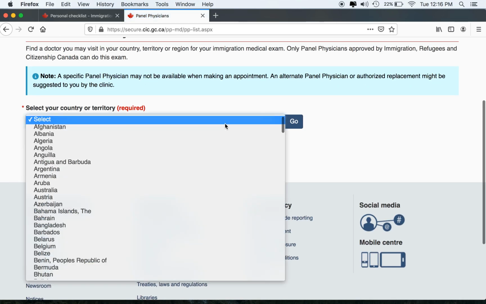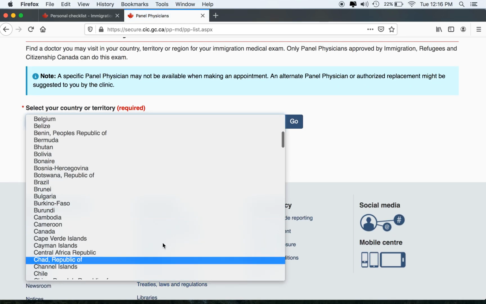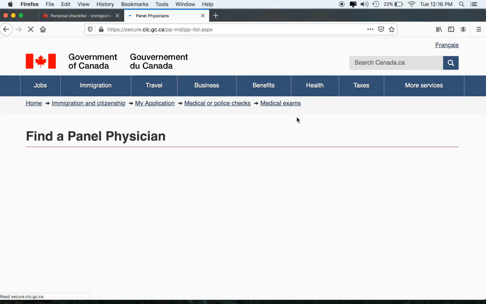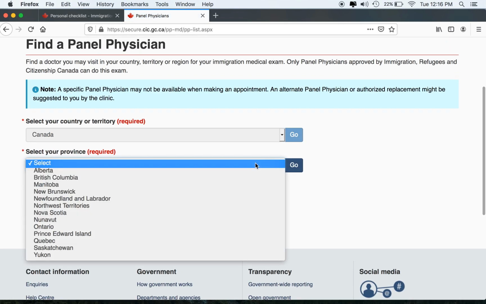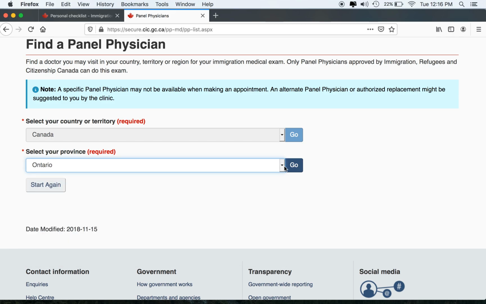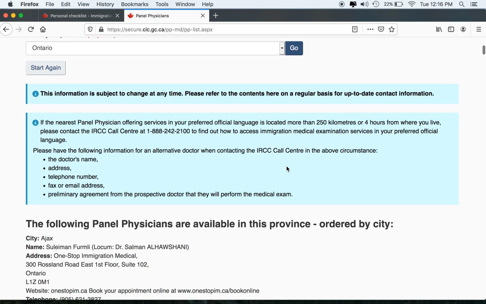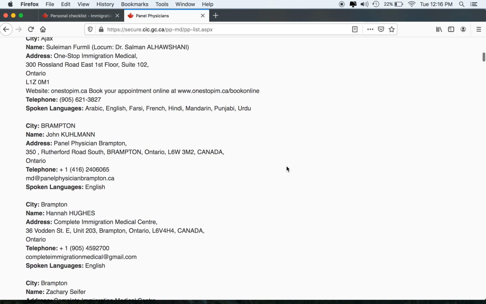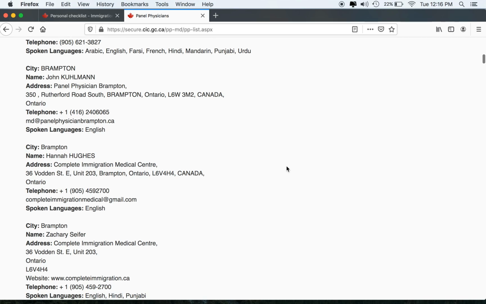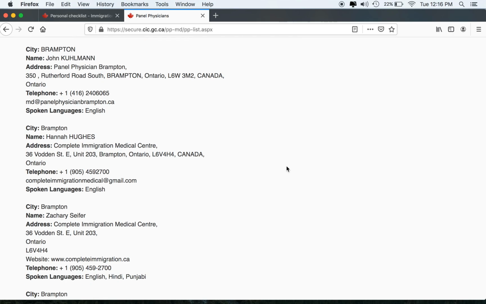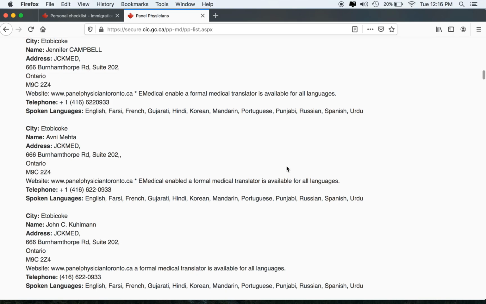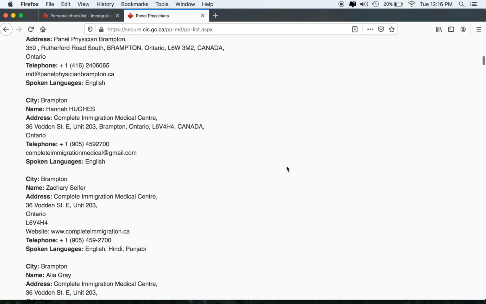Select your country. It's for Canada, so obviously you will select Canada here. Then you select go. Then you have to select your province. I will select Ontario. You can select your province. Here will be the information, all the doctors available in different parts of Ontario. So wherever you are, you can do it, or even do it afterwards, after your final application or after receiving your confirmation from Canada immigration. These are the panel physicians; you can call them, set up your appointment and do the upfront medical.